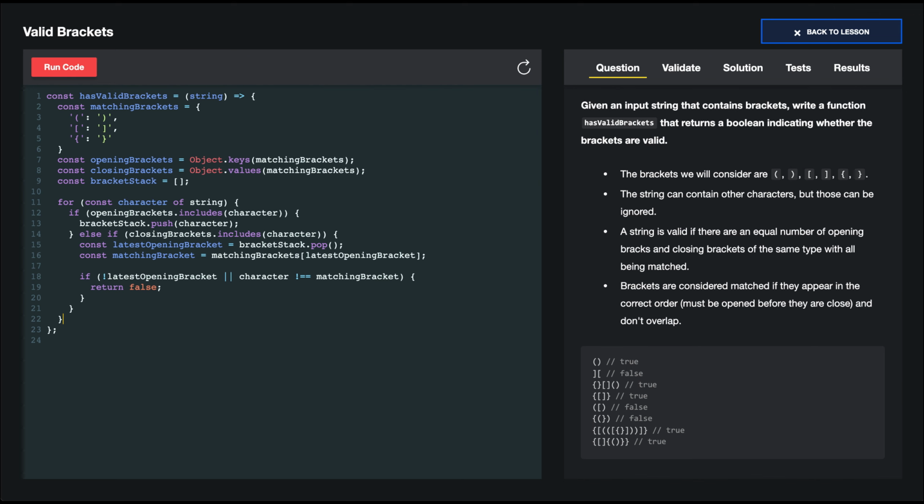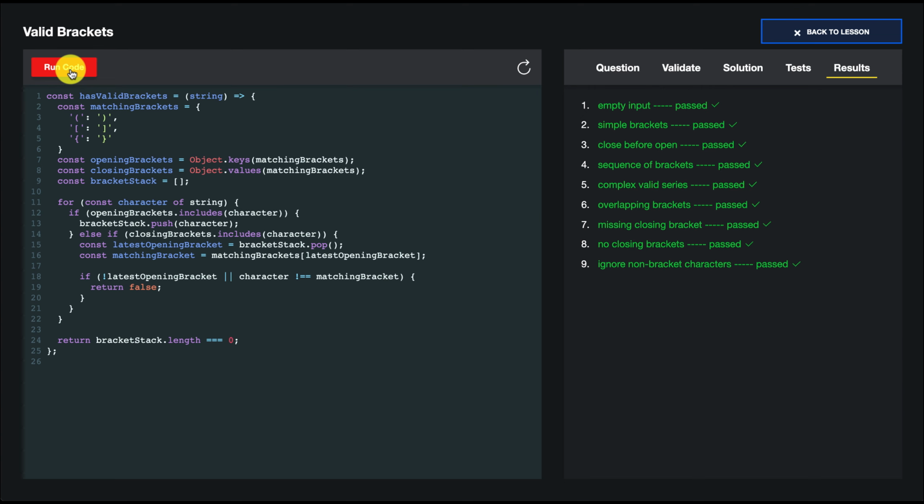But the final thing we need to do is check if we have any items remaining in the stack. If there are remaining items, then that means we had more opening brackets than closing brackets and our solution is invalid. But if our stack is empty, it should return true, and everything is valid. So just return bracketStack.length === 0. We run our tests and they all passed.